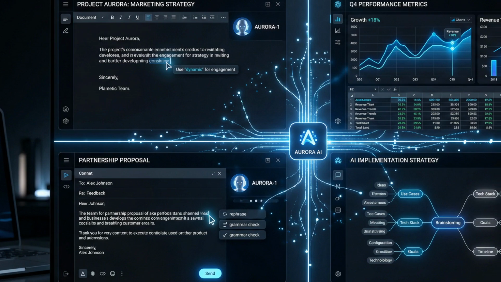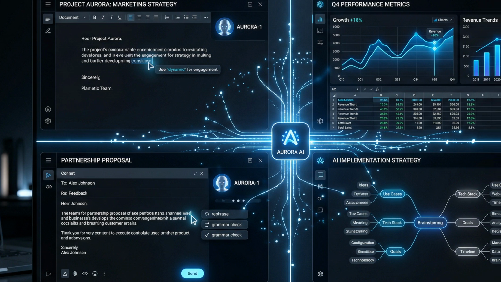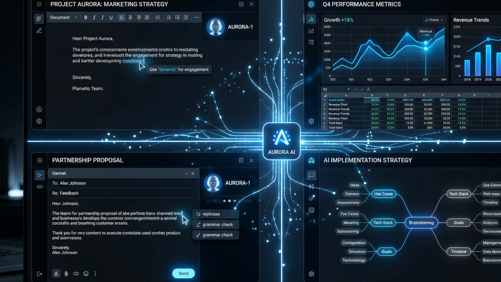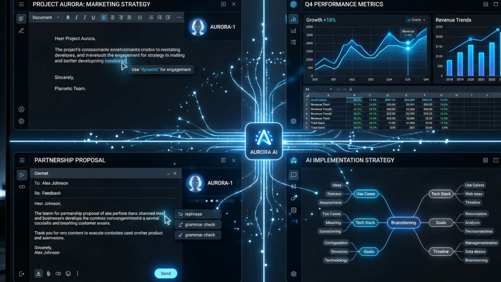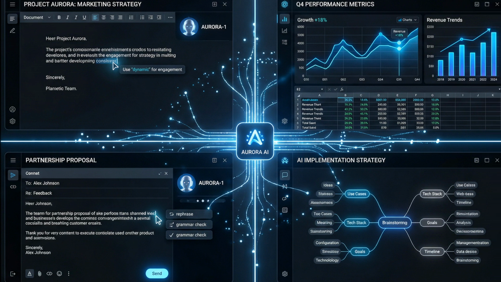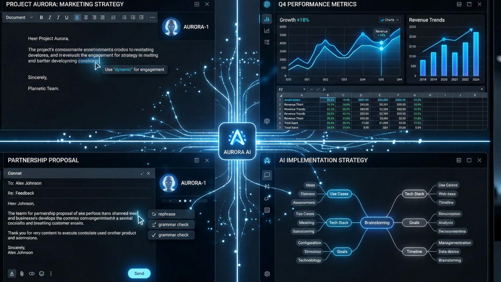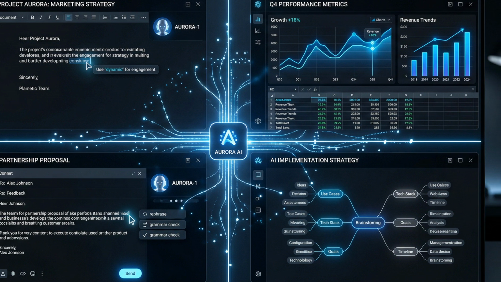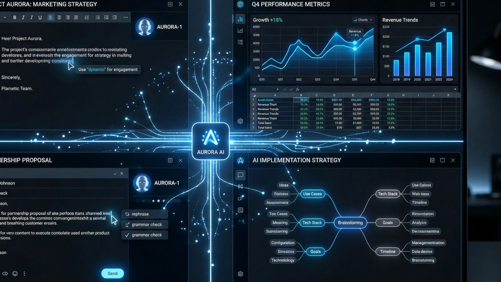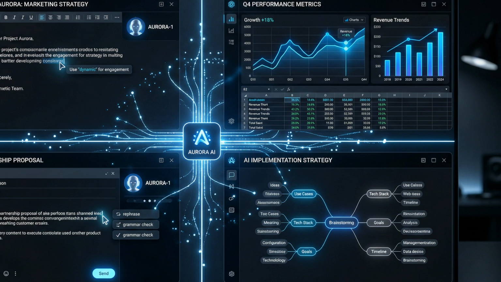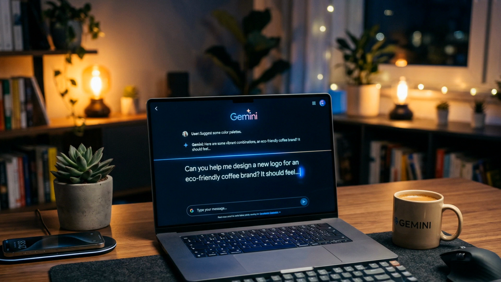Let us talk about how to use Gemini to supercharge your work and daily productivity. For writing and content creation, Gemini is exceptional. You can use it to draft blog posts, reports, proposals, cover letters, scripts, and more. Give it a topic, a target audience, and a desired tone, and it will produce a strong first draft you can refine. You can also ask it to edit and improve your own writing. Just paste your text and say, "Make this more concise," or "Rewrite this in a more professional tone."